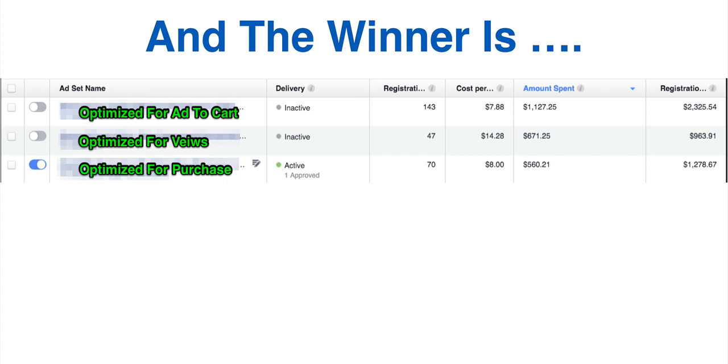And then the bottom one, we're optimizing for purchases. We've told Facebook, hey, I want you to pay attention to who is most likely to actually spend money and buy something based off of all of my history. And you can see the results are really, really nice. Over 100% ROI. I spent $560 to make $1,200. So it's right on par with the add to cart.